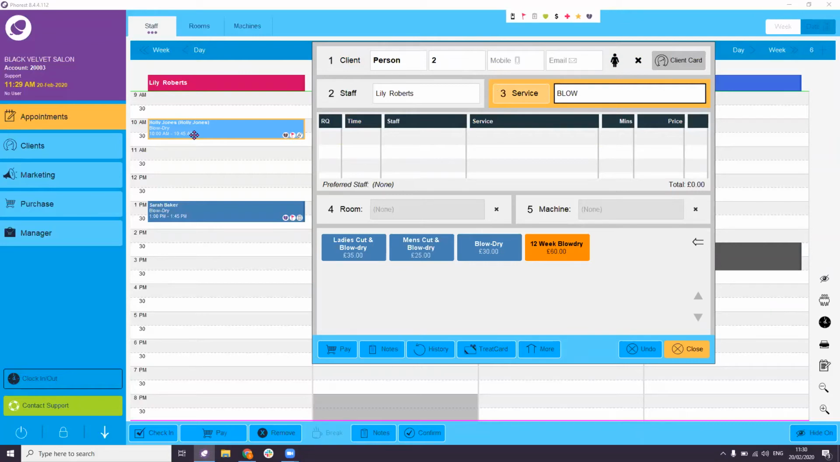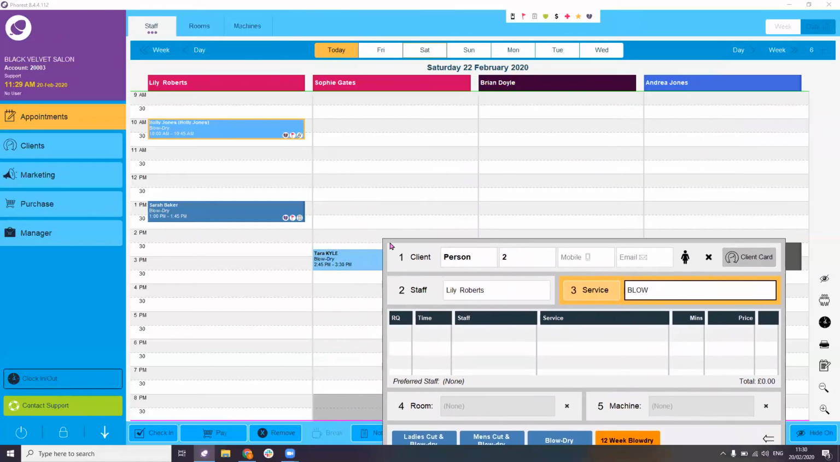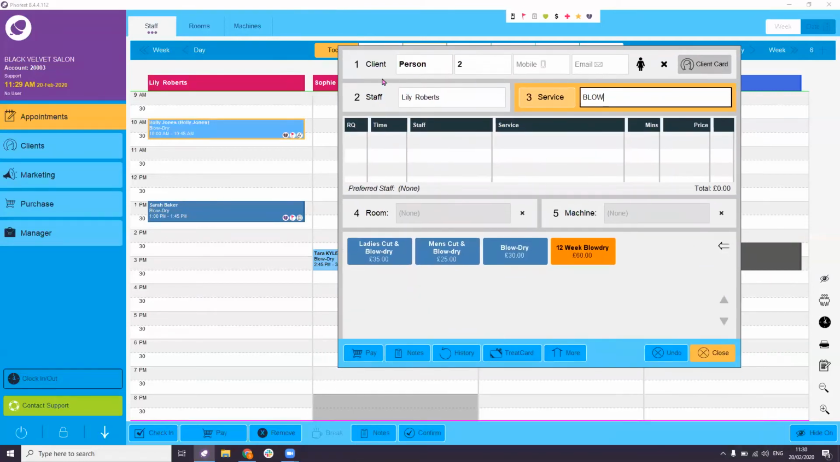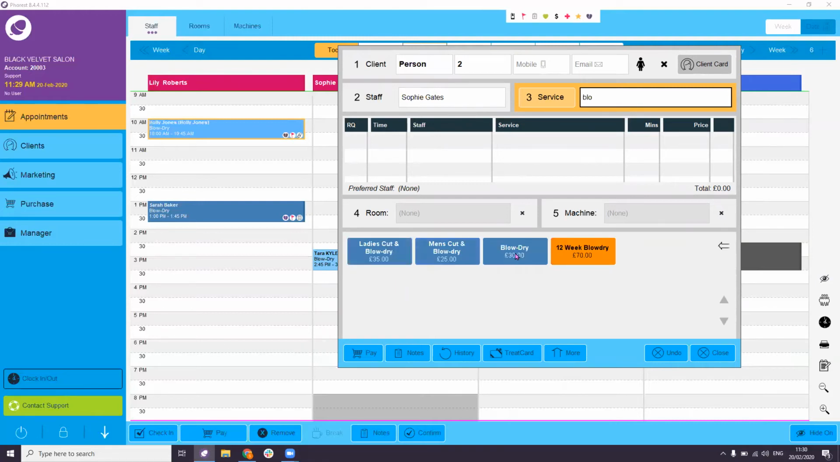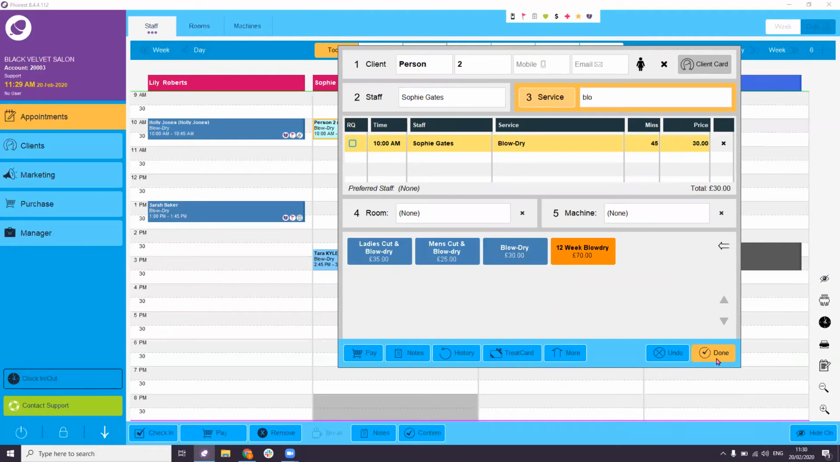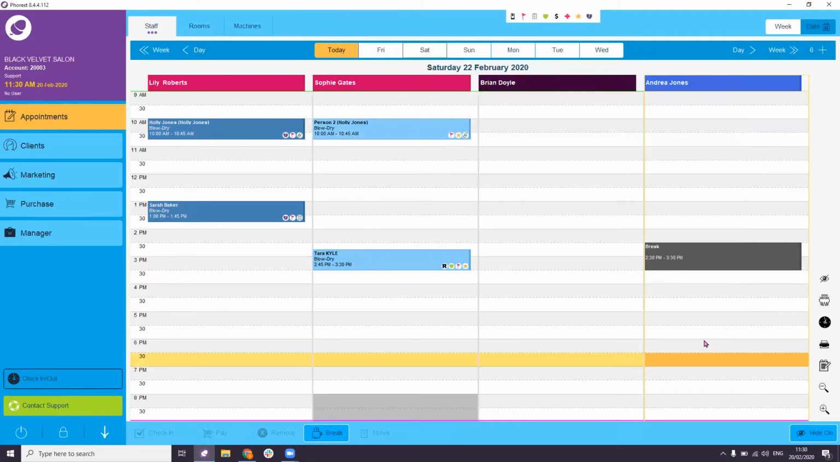Now, Lily is already doing Holly's appointment at 10 a.m., so I need to change the staff member for Person 2. You are able to drop and drag down this box, and in here you'll see I have Sophie available. So all I need to do is click on staff, click on Sophie, and now this appointment will go into Sophie's column. We're then going to type in the name of the service that Person 2 would like, click Done, and now I have my group booking.